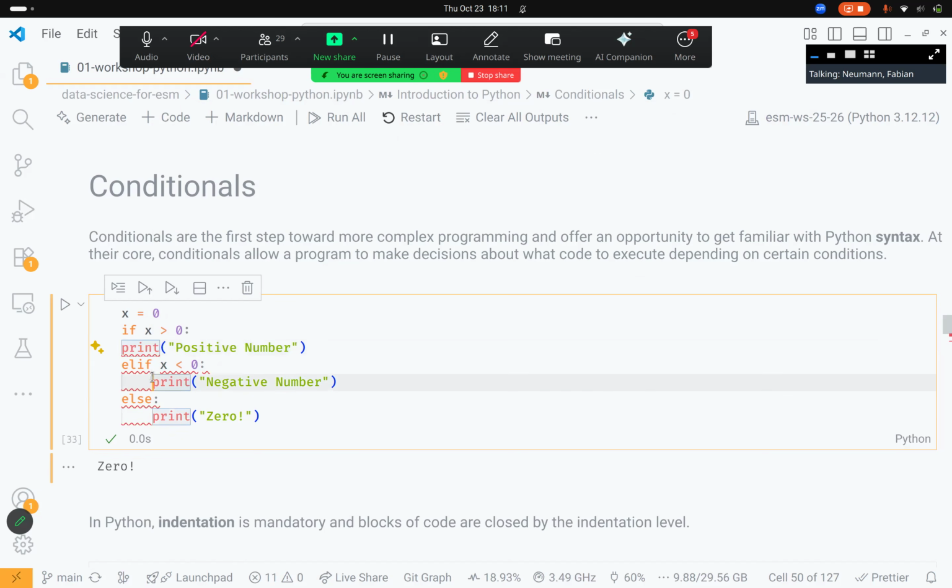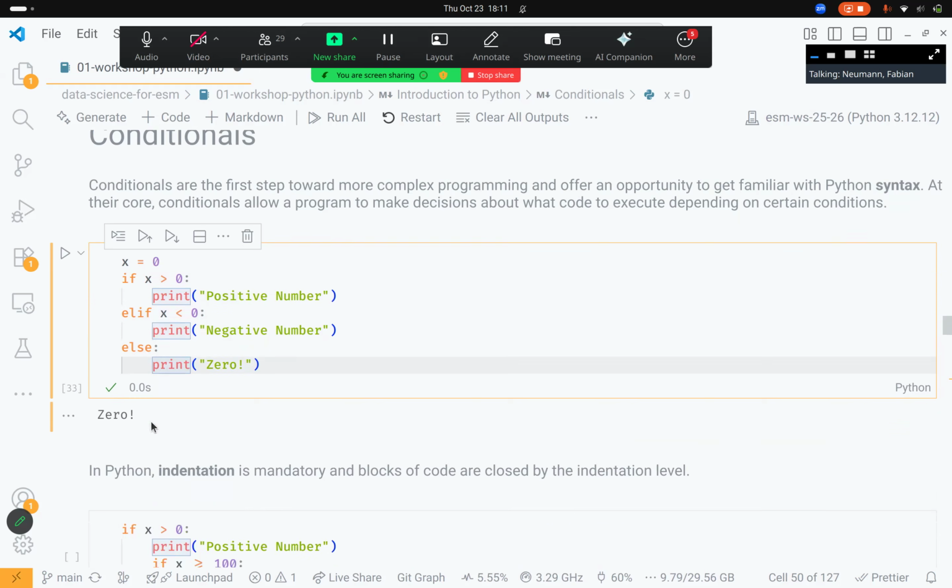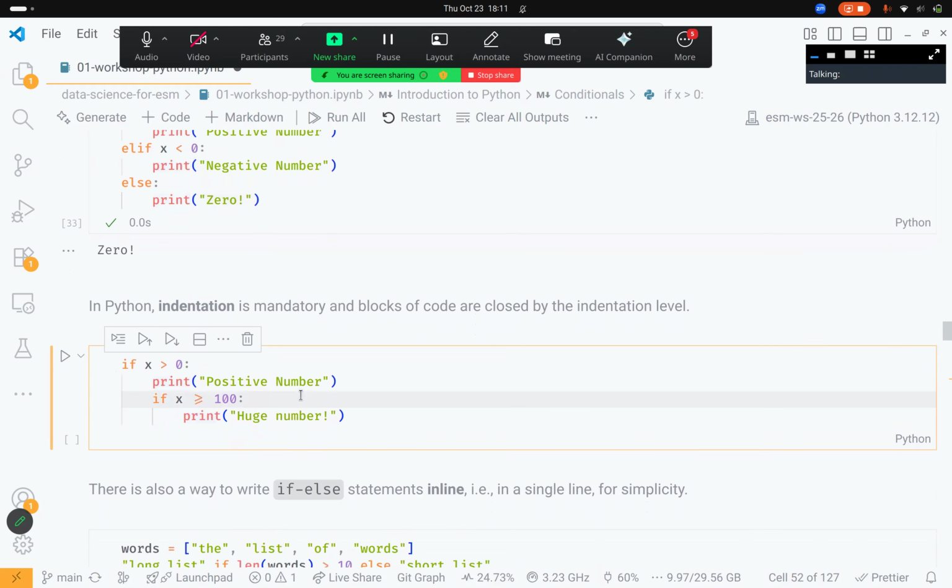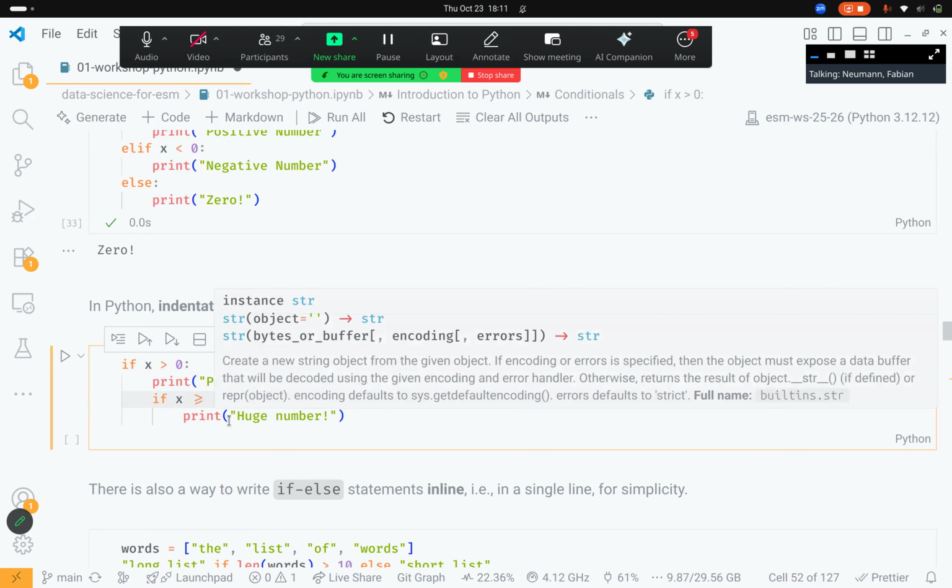So what wouldn't work, and you can see already quite a bit of red here, is if we put everything on the same level, because then the relation between the Boolean evaluation, the conditionals, and the code that needs to be executed in these cases is not clear anymore. So indentation is important. And we can also do this in a nested way. Within one check, we do another check. And if x is bigger than 100, we actually want to print a huge number.